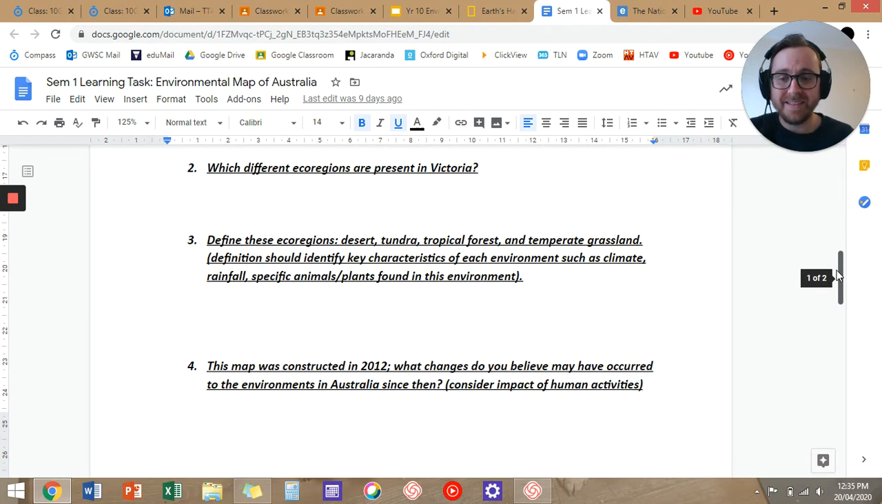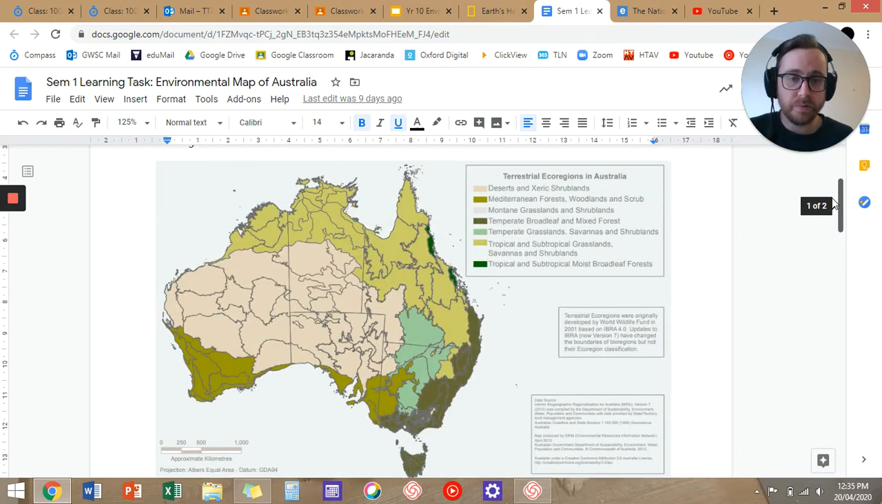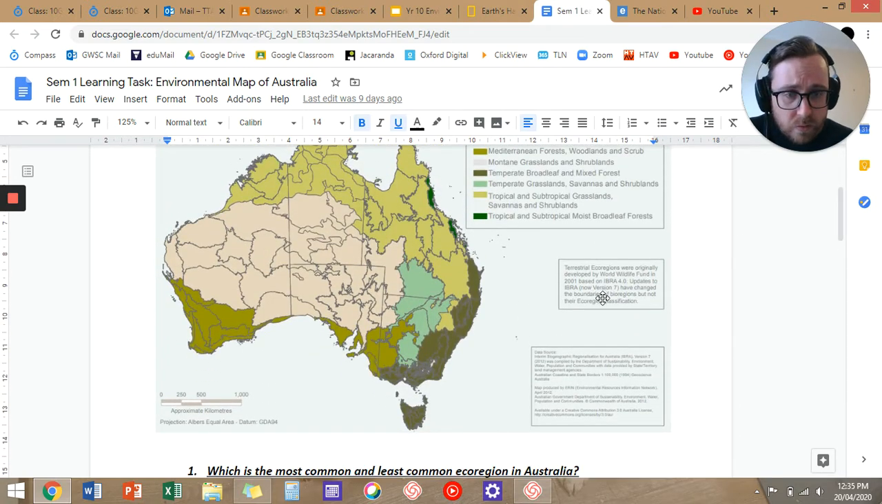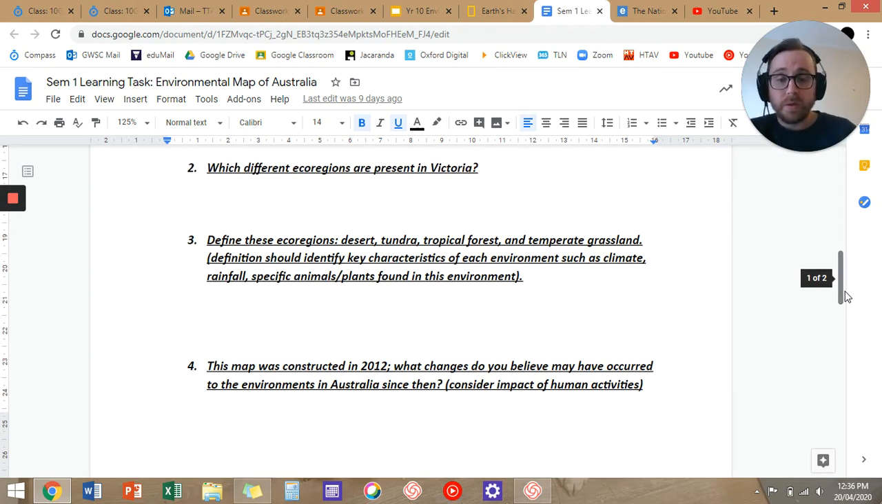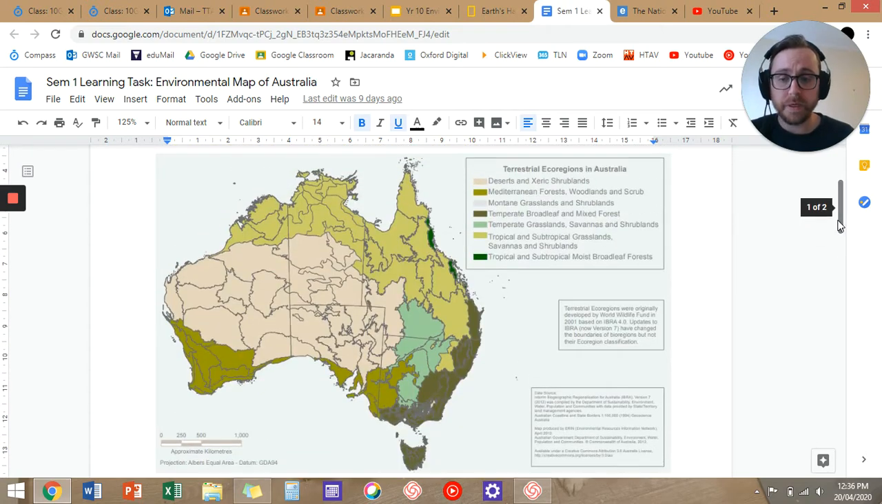And then question 4. So this map, down here, again, I'll have to zoom in, but trust me, it says it was made in 2012. So this map was constructed in 2012. What changes do you believe may have occurred to the environments in Australia since then? Consider the impact of human activities. So this is you doing a bit of analysis, connecting back to the documentary you watched in the previous lesson, the double period, where you watched Before the Flood. So you saw a few examples of human impact on the environment, like climate change, deforestation, pollution. So you guys, looking at this map here, what do you think's changed over the past 8 years?